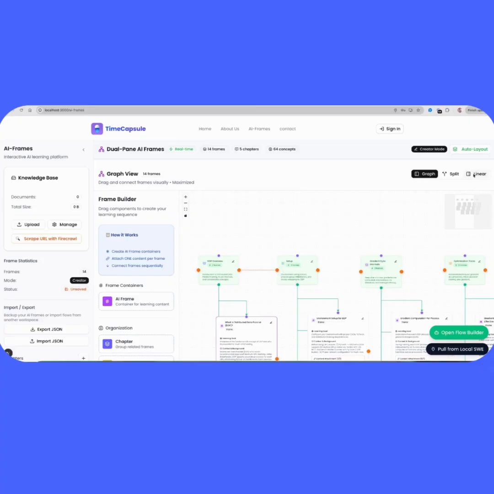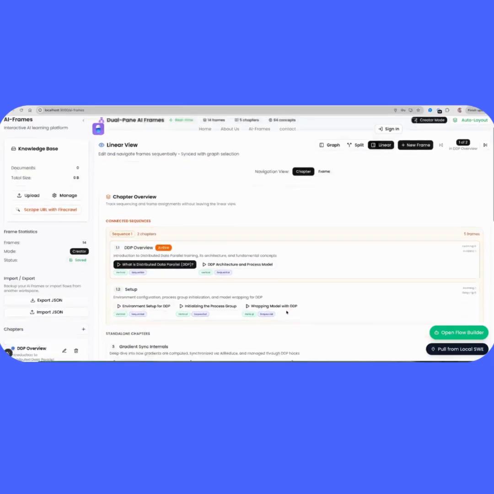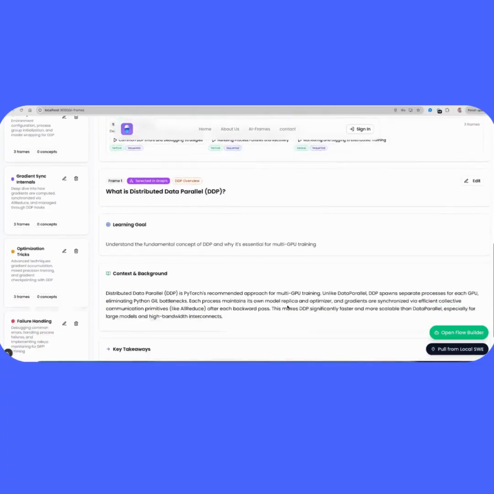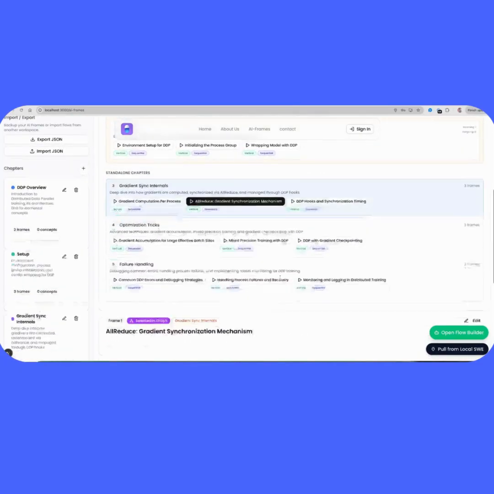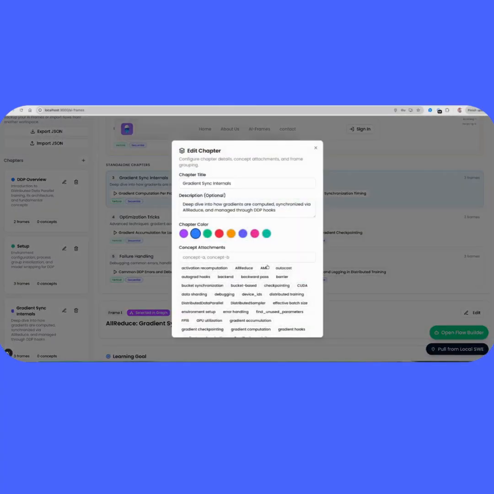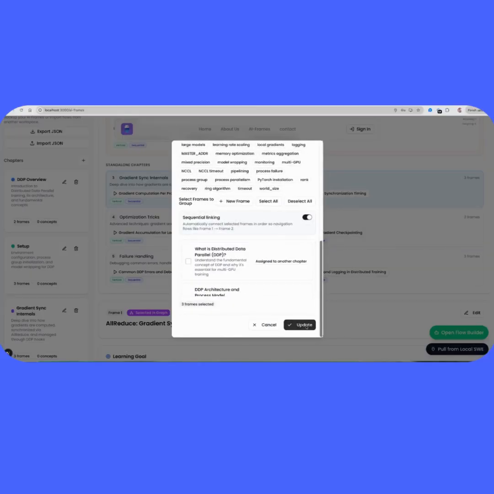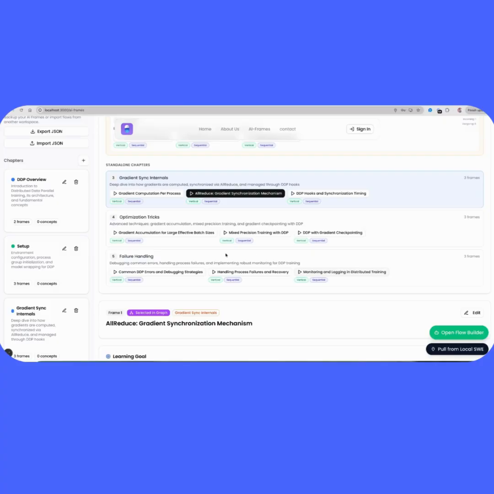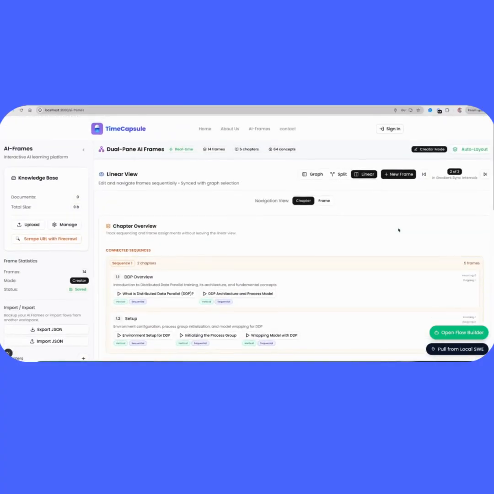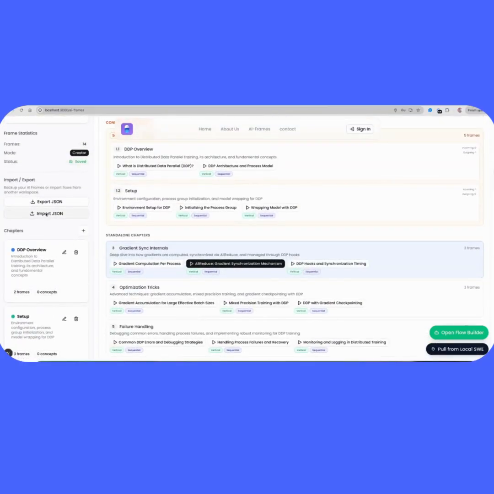The better way to visualize all of this is via linear view, and you can click on chapter, and you can see all the chapters are neatly arranged, and we can navigate to any part of the chapter. We can even edit some chapter with the color whatever is required, and you can see the list of concepts is attached here, updated. All changes are reflected here.